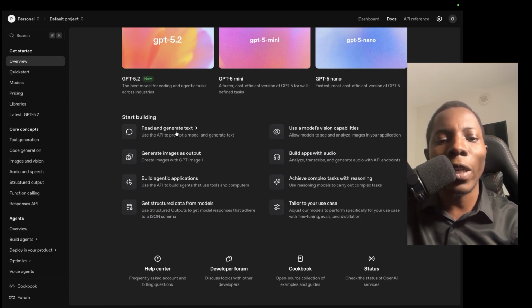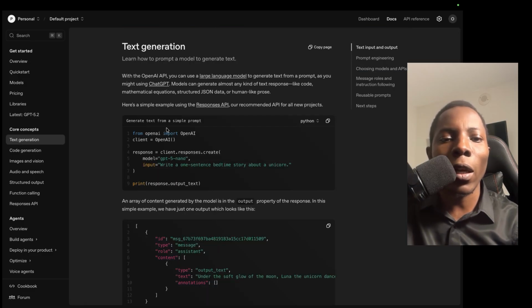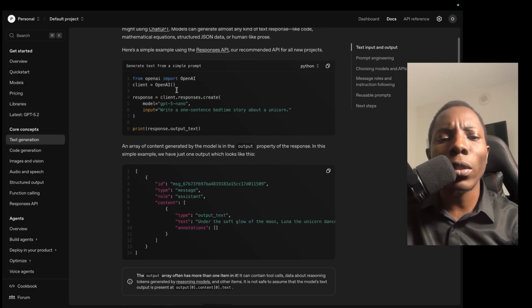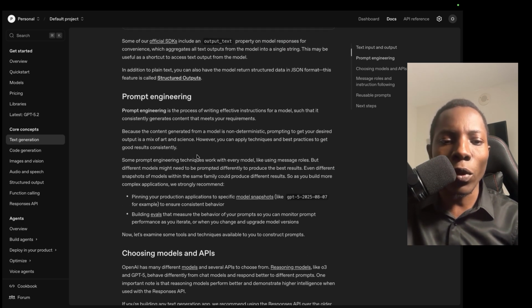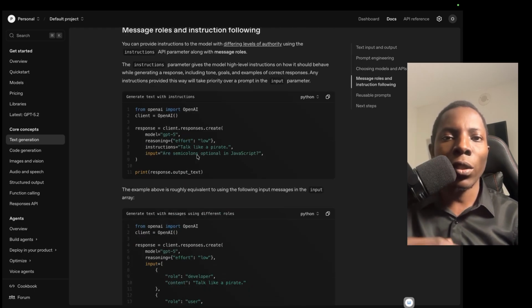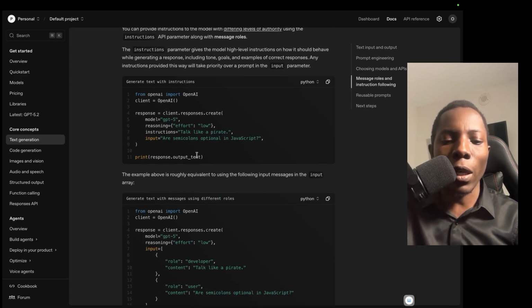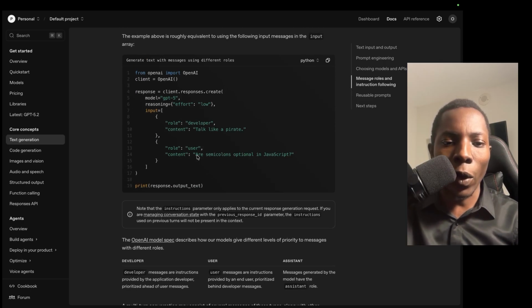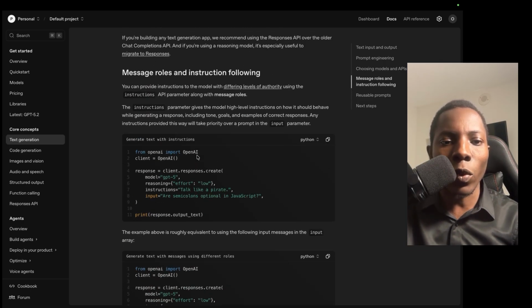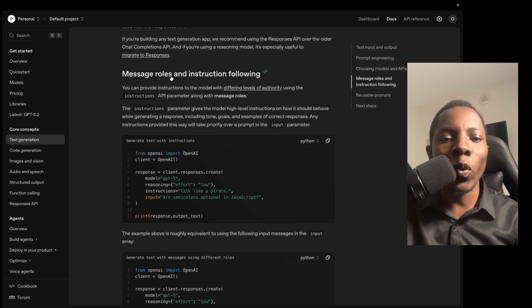Then we have "Read and generate text." That's what we want to start with. You click that, and you can go through it to understand exactly how to implement this. In the previous video, I covered text generation using this, but now we want to build a chat that has conversational history. So it is important for us to understand a few other things. The example shown here is where we provide what are called roles and instructions.